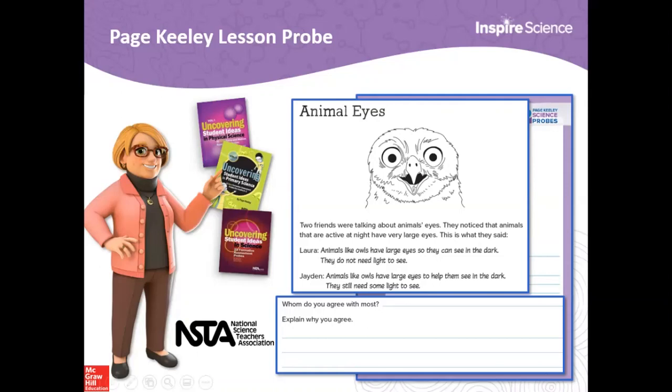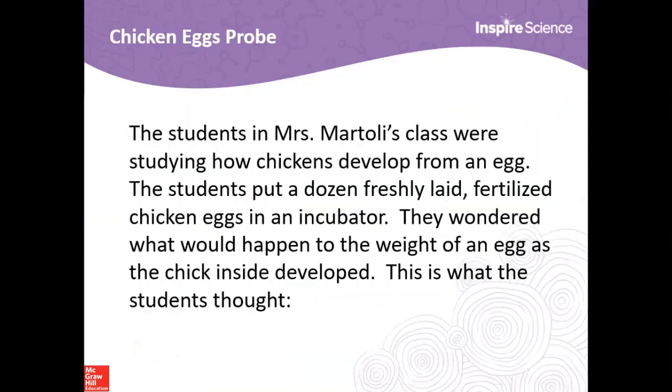So I'm going to share a probe. It's not in Inspire Science, so you haven't seen this probe yet. I want to get your ideas on this. The students in Mrs. Bartoli's class were studying how chickens develop from an egg. The students put a dozen freshly laid fertilized chicken eggs in an incubator. They wondered what would happen to the weight of an egg as the chick developed inside. This is what the students thought.